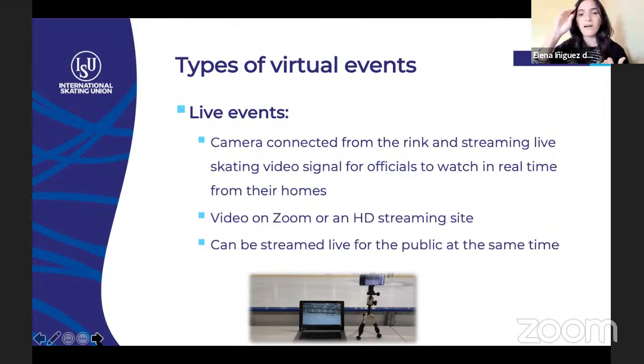Last week in webinar 5, we covered how to do this connection, how to connect a camera at the rink. We had our colleague Luca Demate explaining to us how to do that. So if we can have that connection on Zoom or on an HD streaming site, we can have a virtual event where officials can watch the skating in real time and officiate, and we can use the online scoring system that we explained in webinar 4, and we can have maybe a domestic competition or an element only challenge or something like that.